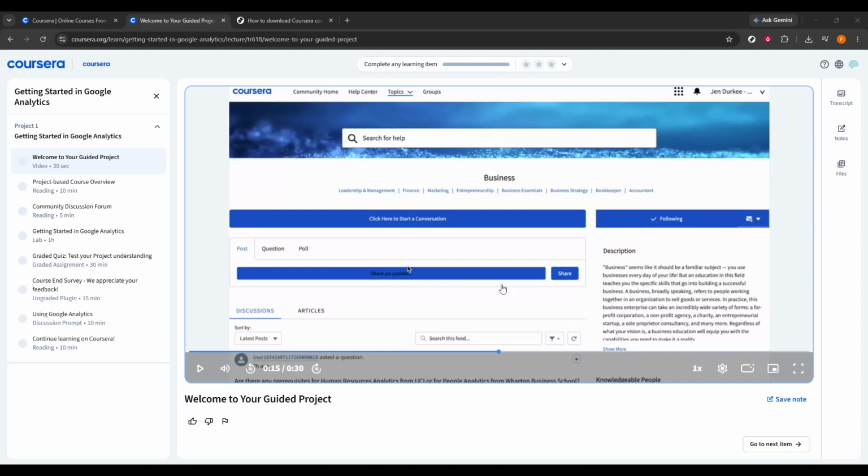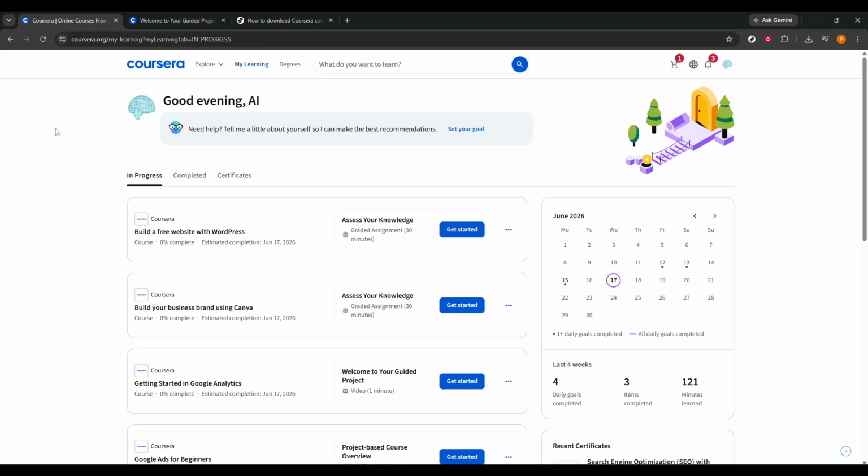All right, here's the plan. First, you'll log in and find your lecture. Then we'll access a hidden download option through the Files menu. It's simpler than you think. So let's start with the basics.